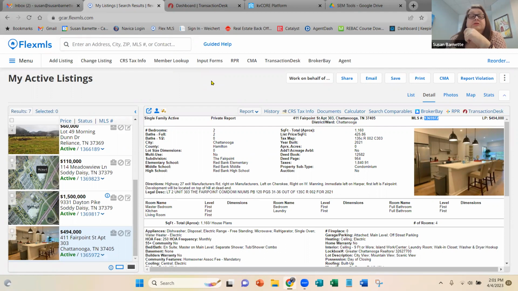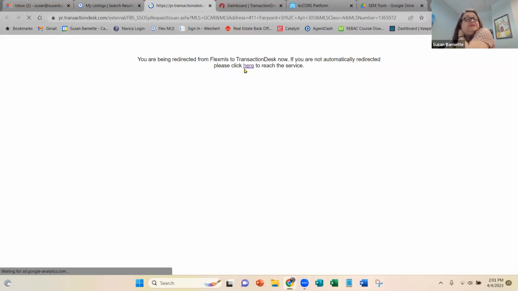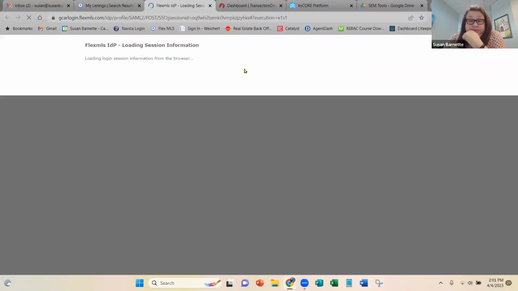There's an icon on the listing. When you are looking at the detail sheet of the listing, there is an icon that you can click on that will open Transaction Desk. So in Flex, it happens to be this little icon right here. If I run my cursor over it, you can see that it opens Transaction Desk. And when I click on it, it's going to bring me to the create and name your transaction window. At least that's what it's supposed to do. Let's hope it does that.